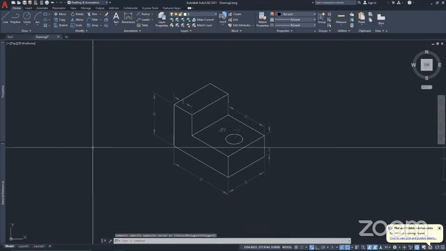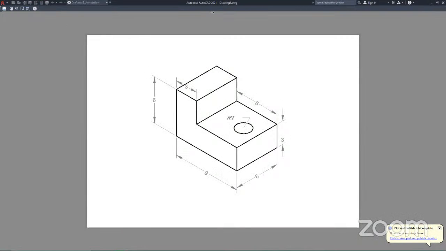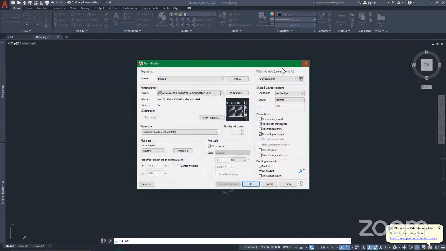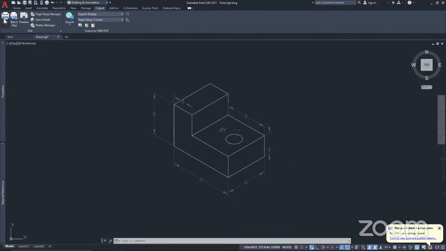You can do Control P keyboard shortcut to plot. Once you are okay with your setup, you just preview. And once you're done with your preview, you just plot. There are so many ways, and these are just the three I can mention for now. You can go to outputs and plots.